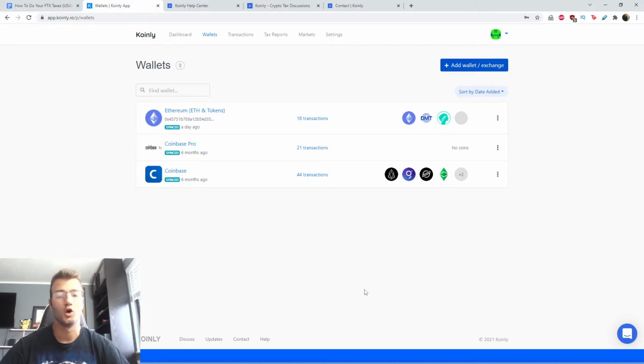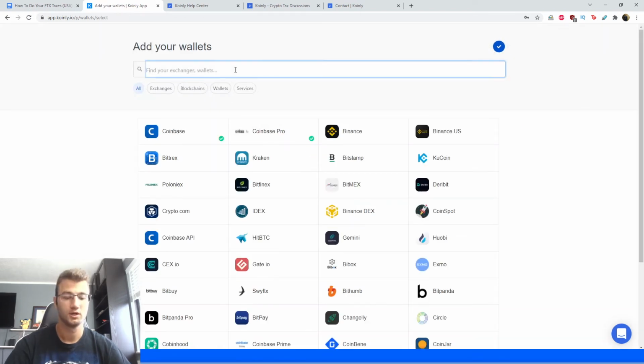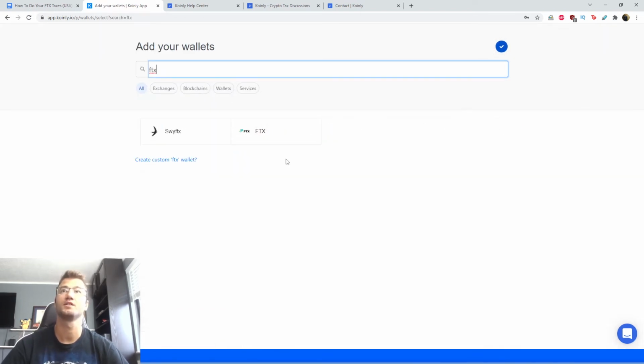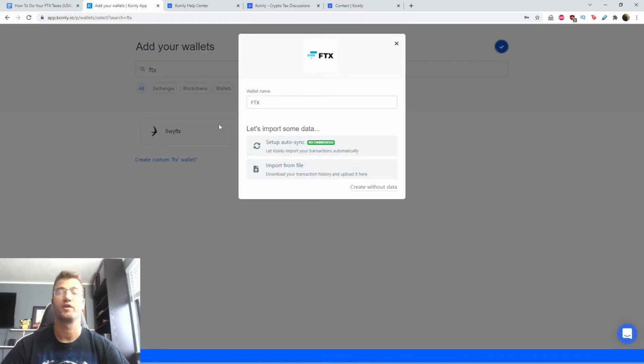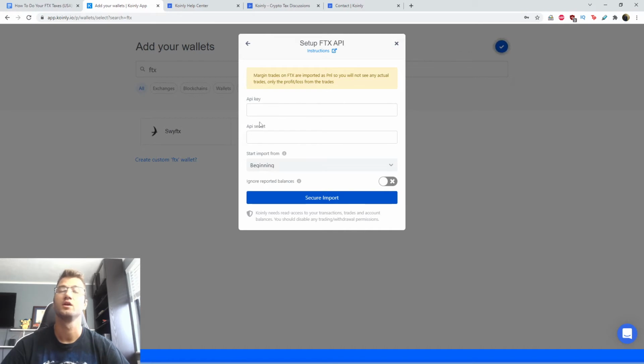Okay, so jumping into the integration part of this video, let's jump into Koinly. Log into your account, go to the wallet section, go to add wallet, and we're looking for FTX, and there it is. And we have two different methods. I'll show you both. So let's start off with the setup auto sync, and keep in mind here that margin trades on FTX are imported as P&L. So you will not see any actual trades, only the profit/loss from those trades. So we're looking for the API key and the API secret.